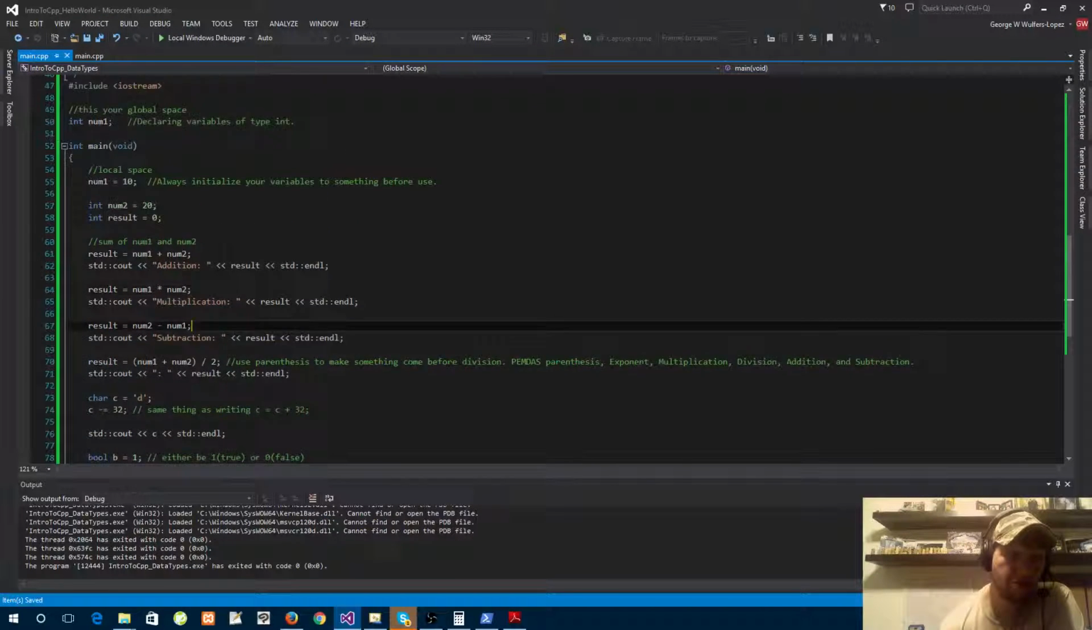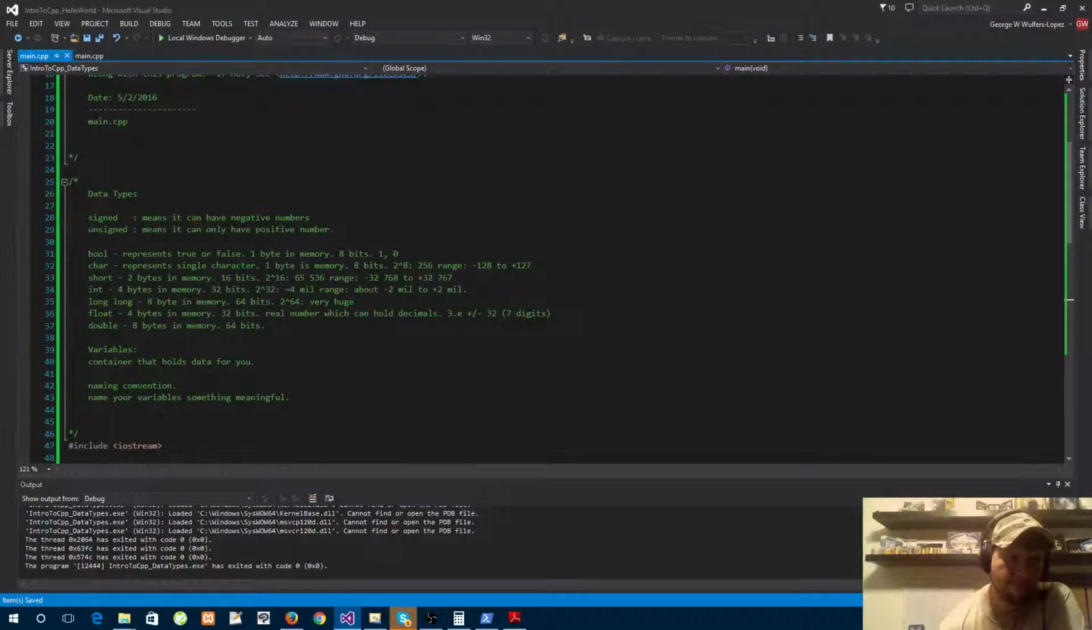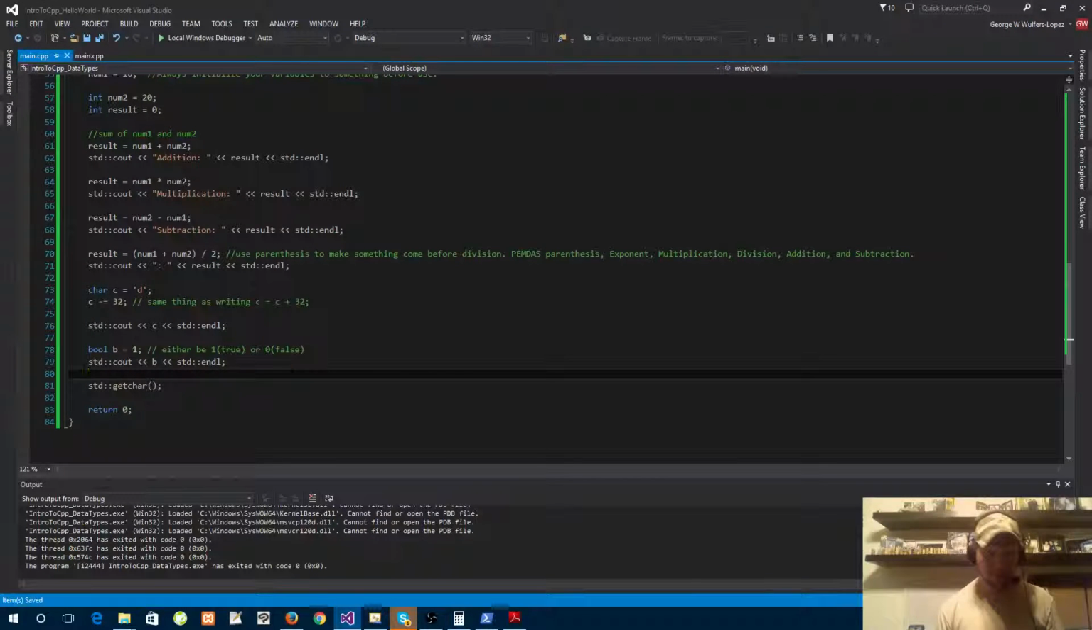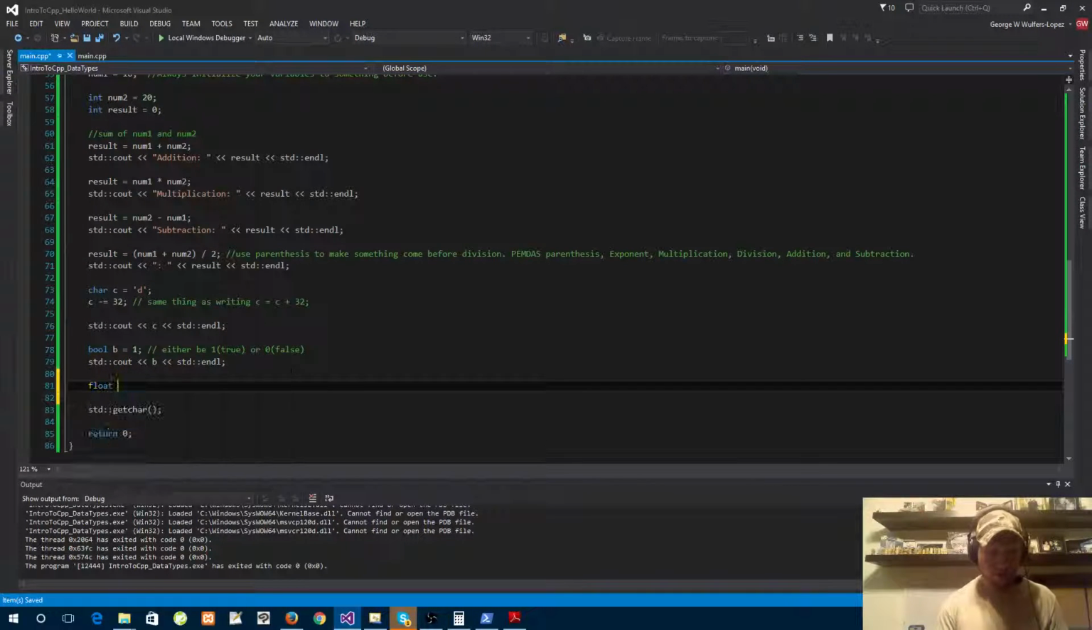Now let's see what else. Long longs, no, because they're the same. Shorts are the same. We went through bool, char, int. Let's do floats. Okay, this will be the last thing. Float. Let's call it real number. And let's say we want 152.5478. Sure.